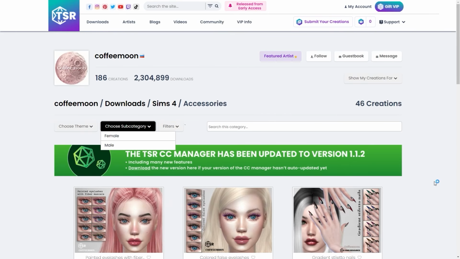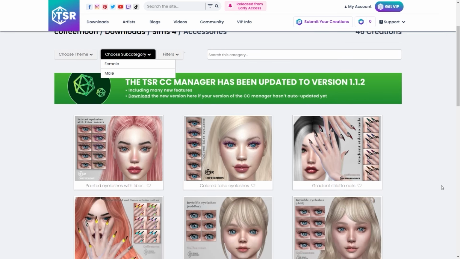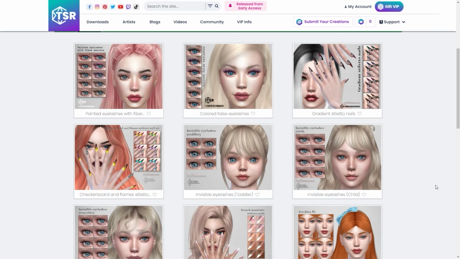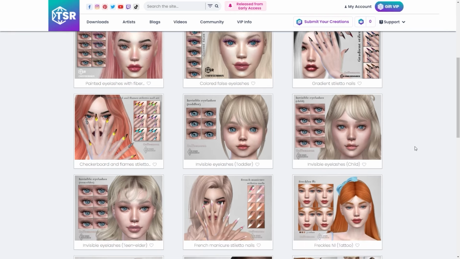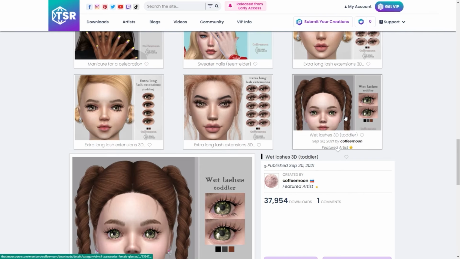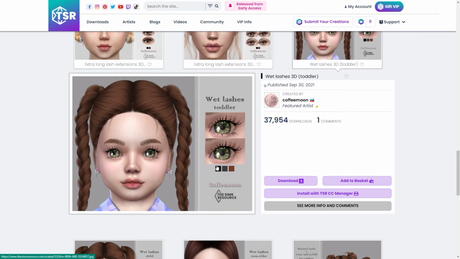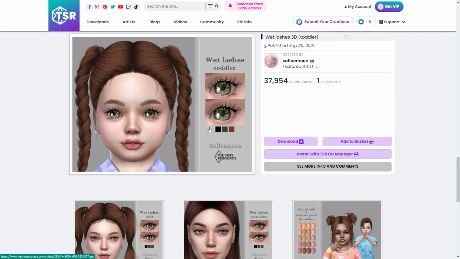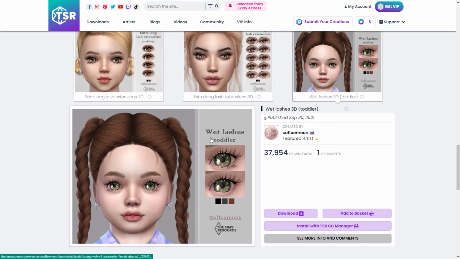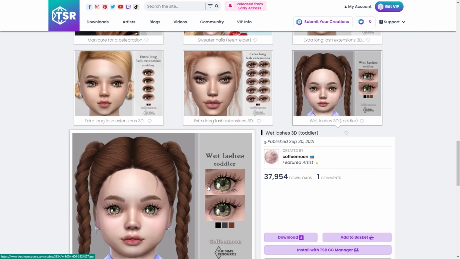Then I want to talk about Coffee Moon. I actually get a lot of my eyelashes from Coffee Moon. They have lashes for kiddos and adults alike. So again, if you need a little bit more variation in your eyelashes, they've got extra long. They have these wet lashes that I use all the time. I love these lashes. They look great on adults too. These lashes are so beautiful. So I will link their page down below. You guys can definitely go and check this out. They have a bunch of different stuff, but I love their eyelashes.